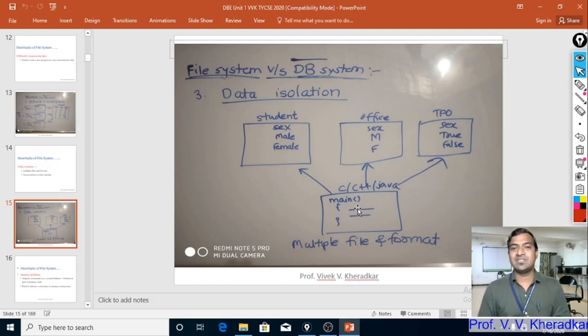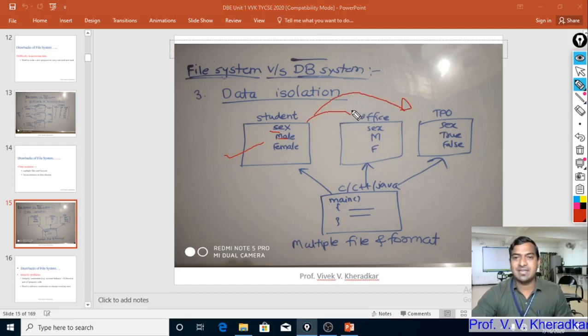But what about a database? There is no chance of data isolation, because your information is stored singly in one table and all others contain only references. While creating the value in the first table, they have decided the type. So others who get the reference in the database are accessing the same data type, because it is stored in the original table. So there is no chance of data isolation in the database. This is the third drawback.